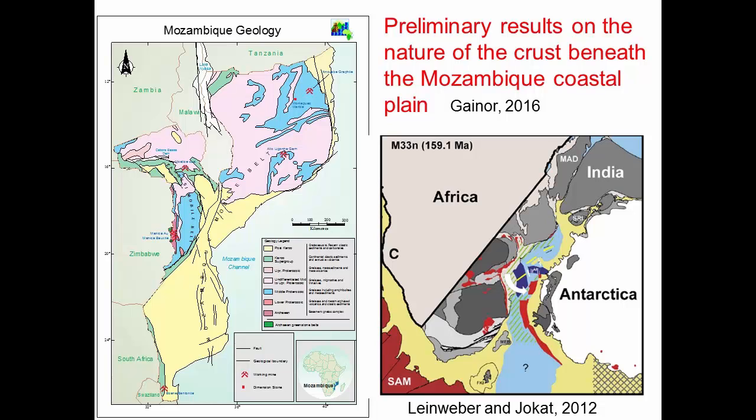And this area has been of interest for a long time because it's critical for reconstructions of Gondwana. And so taking this picture here from this paper by Leenweber and Jokart, this area right in here is critical for understanding how tightly you can reconstruct the continents back in against Africa and what happens in terms of the rifting story in this part of the opening of the southern part of this basin.